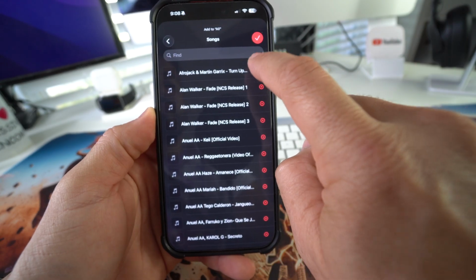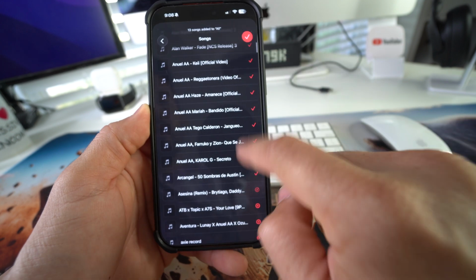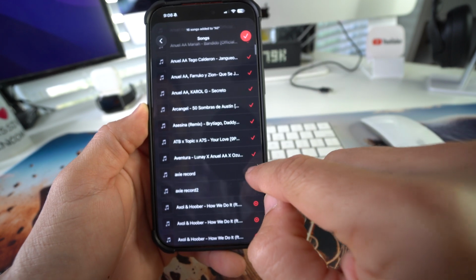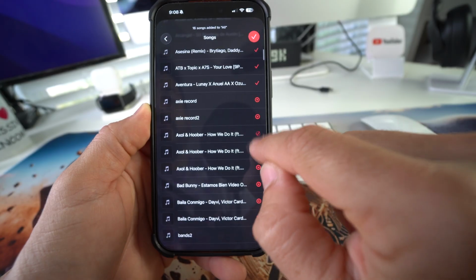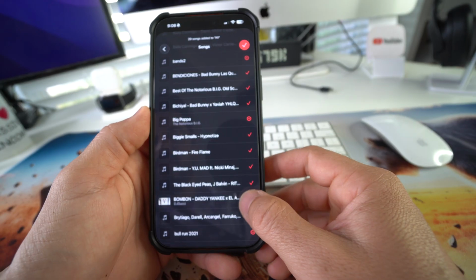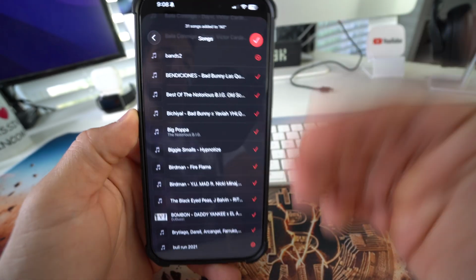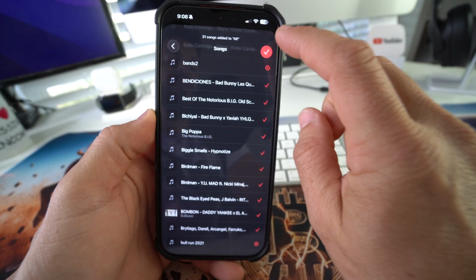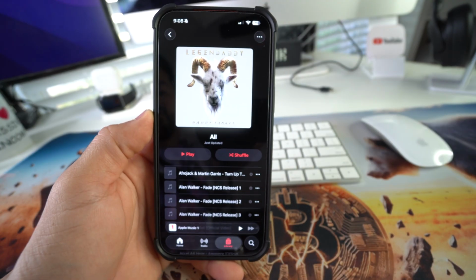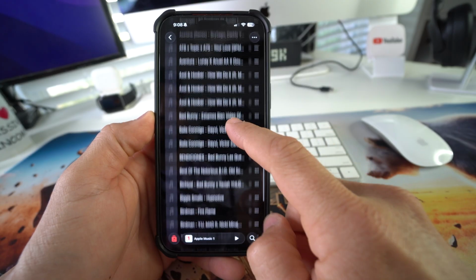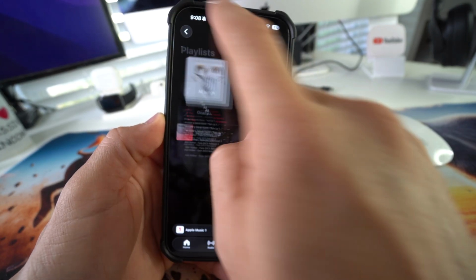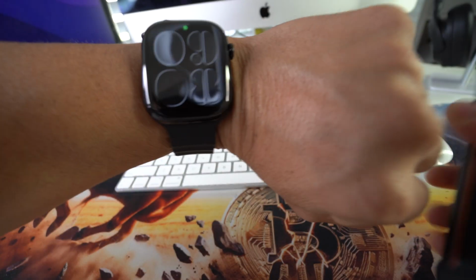So let's hit the plus sign here to add songs. I'm not gonna add all of them, but I will add a few of them for the purpose of the video. All right, there you go. I think that's good for now. So once you've selected all the songs you want on your playlist, hit the red check mark up here. So there you go. Your playlist has been created. So now it will be easier to transfer this to the Apple Watch.